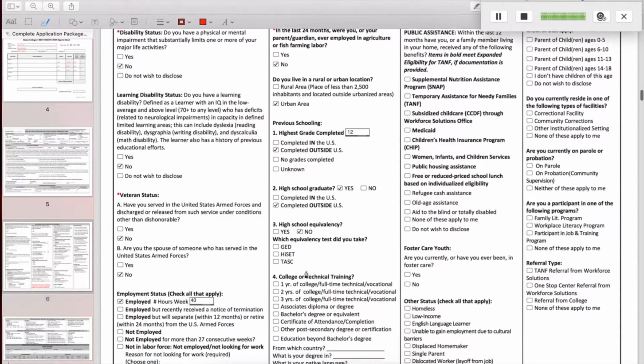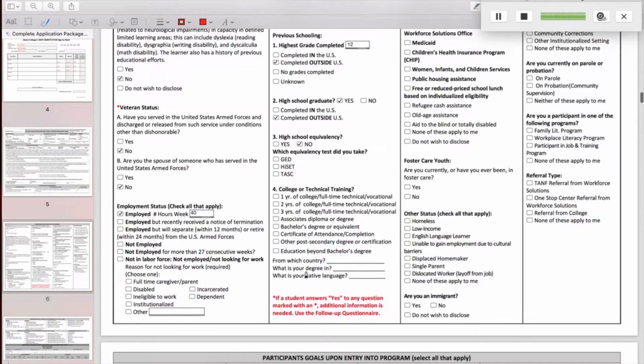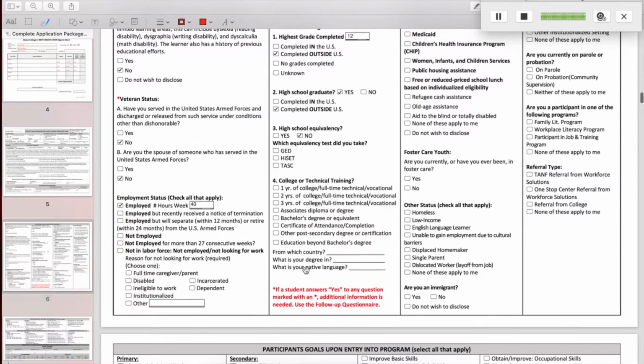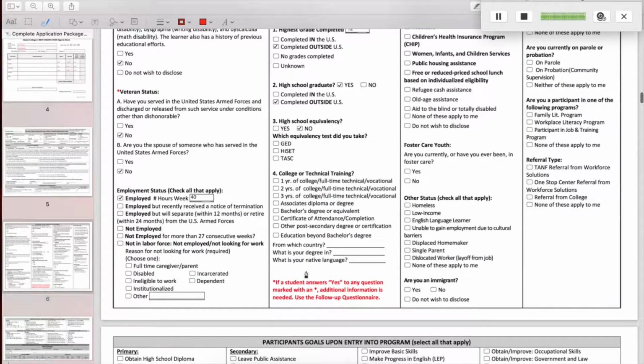If you attended college or any other technical training, you will just go ahead and check mark anyone that is applicable for you. And if it was here in the US, just go ahead and mark that. If it was outside of the US, please go ahead and put the description as stated on these questions.